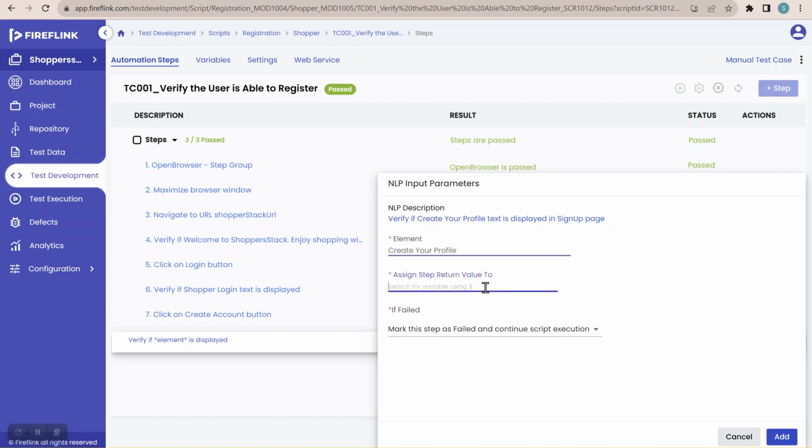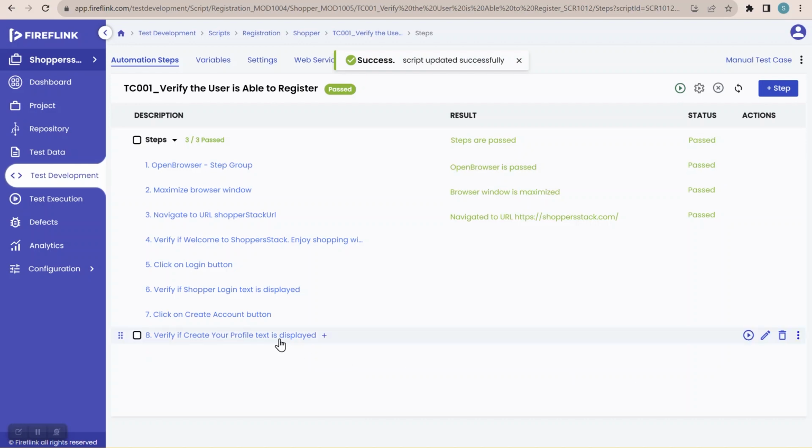How do you call the variable? Use the dollar symbol, and if you scroll down, it is displayed. Select this, click on add. So this will verify whether we are landing in the sign up page or not. After that, we have to start entering the required details.